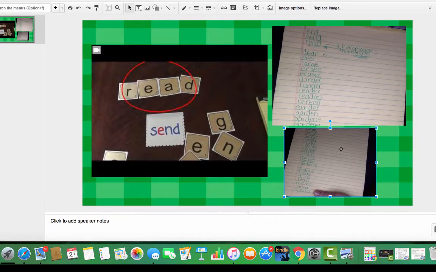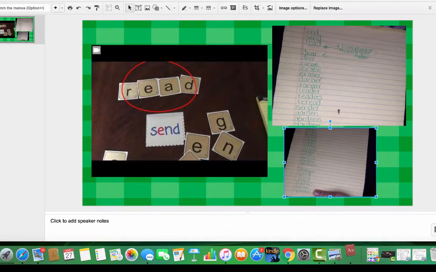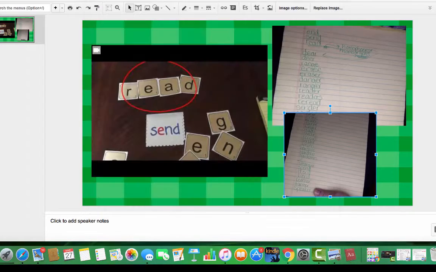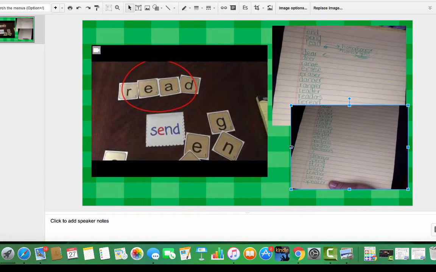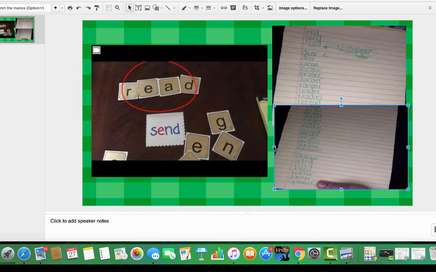And so there it is. I've completed my sort, and I'm ready to turn it in. That easy.